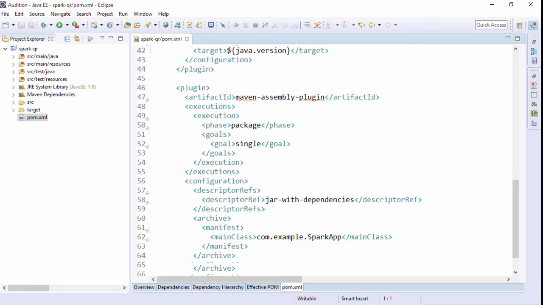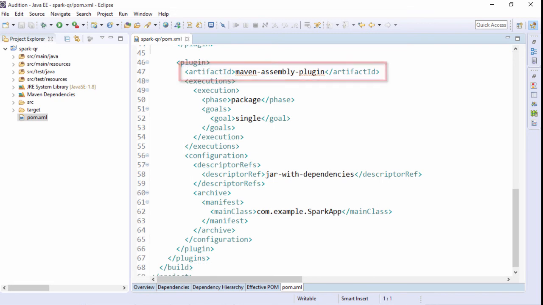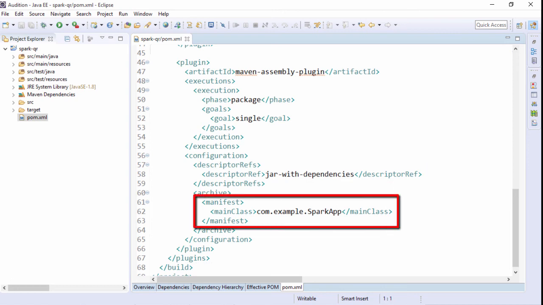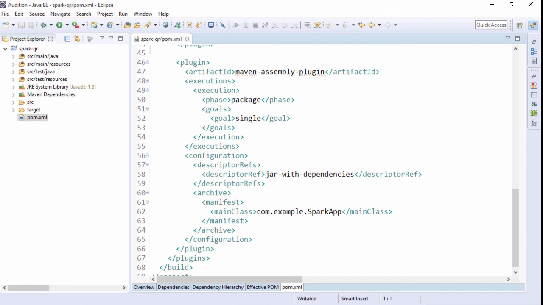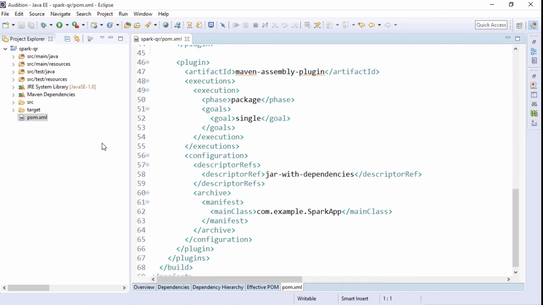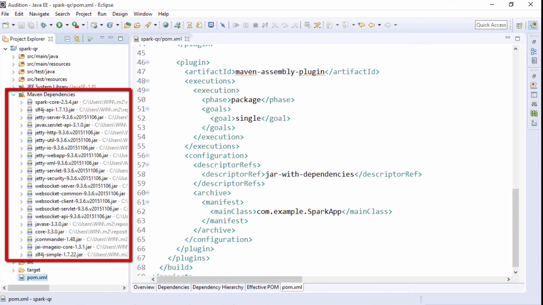One important thing is to include the Maven assembly plugin, which in the package phase of the building process is going to pack our application as a jar file with the label jar-with-dependencies and set in the manifest file com.example.sparkapp as the main class, so we can run the application with a command like java -jar myapp.jar instead of java -cp myapp.jar com.example.sparkapp. This way, under Maven dependencies, you'll see the jar files for Spark, logging, Jetty, WebSocket, Java SE, and others.